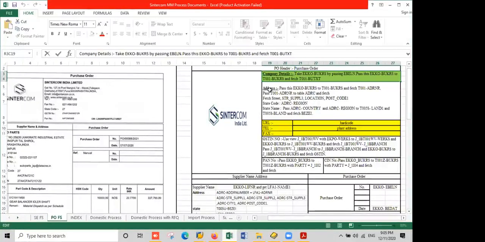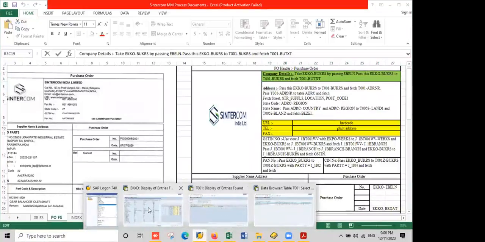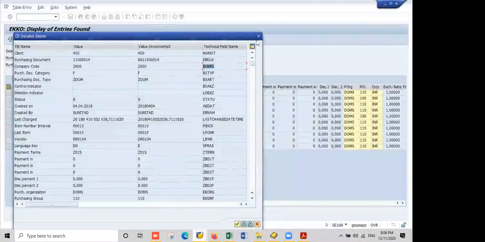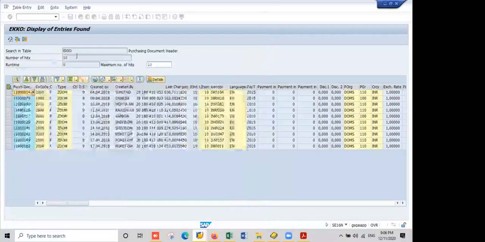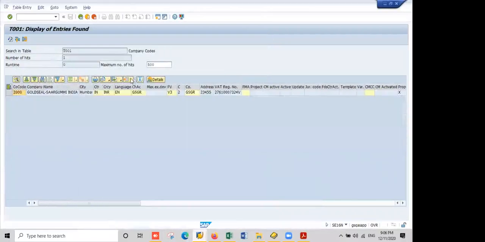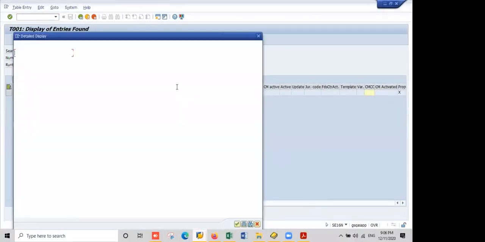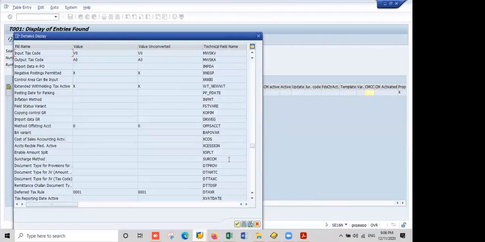Then coming to the address part, same thing again, I'm going to repeat it. Pass the EKKO, meaning the company code level data, into the table and pass ADRNR. ADRNR means your address field. Let's see, you can check it here. See, ADRNR.